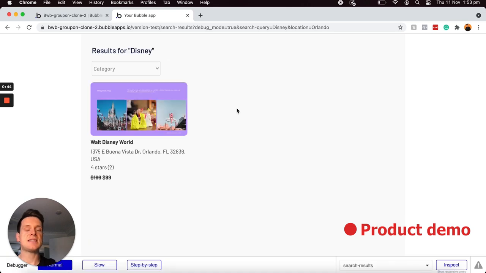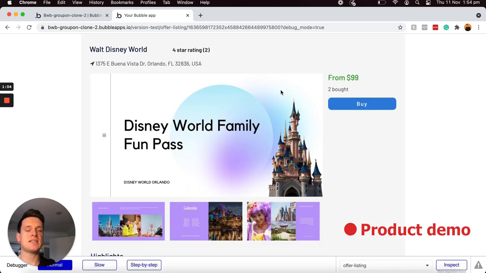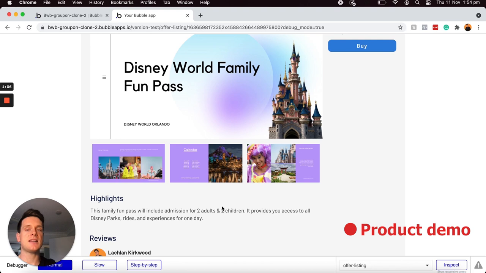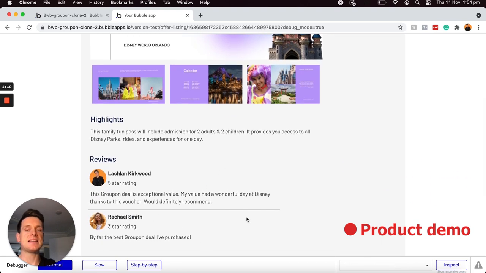And now I can see a list of the most relevant Groupon deals based on my query and location, from which I can then select to open this up and view the full details of that listing. And on this page, I can view the full details, including the highlights, some additional photos, and even customer reviews from existing users that have purchased this Groupon offer.